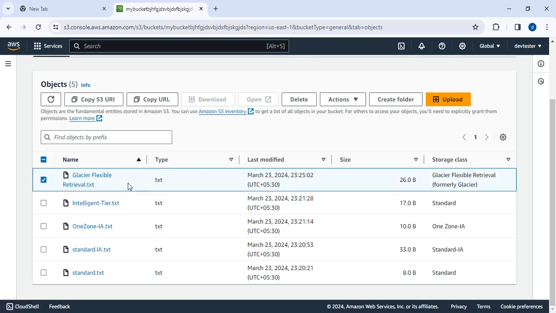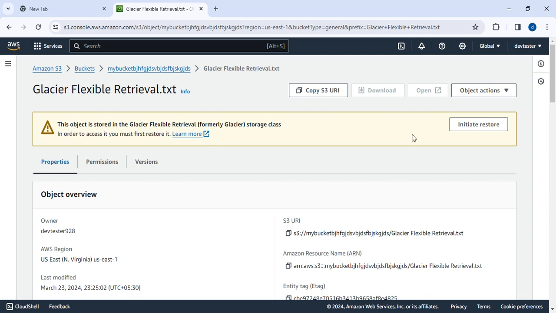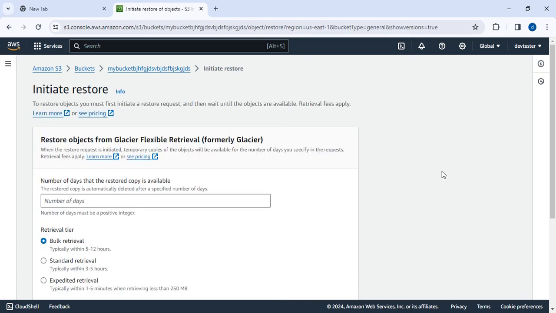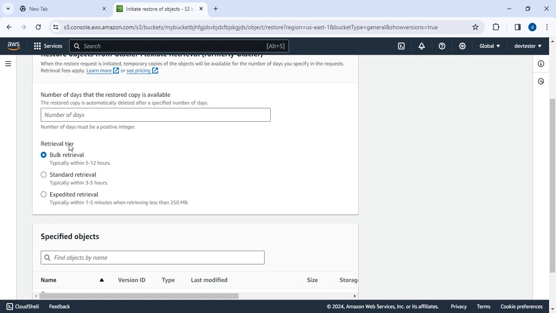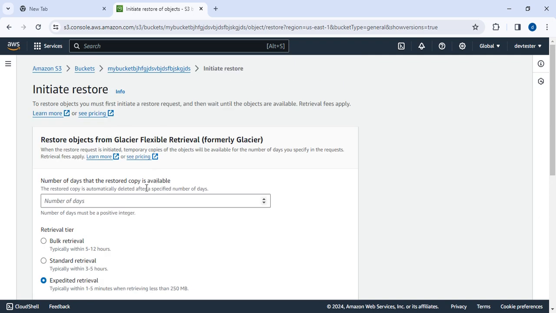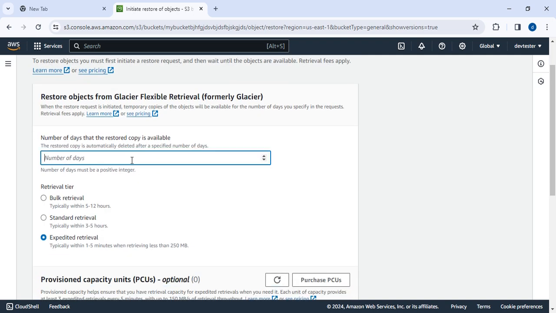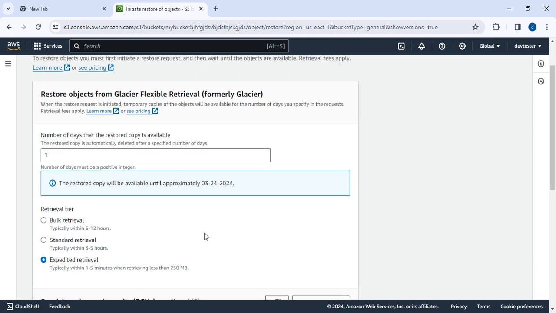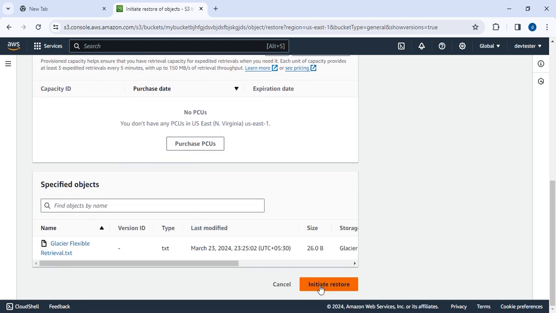Suppose if I want to open that file here, will I get the open option? No. I need to initiate restore: bulk retrieval, standard retrieval, expedited retrieval within 1 to 5 minutes, typically when retrieving less than 250 MB. So by using the expedited retrieval, number of days that the restored copy is available, 1 day is enough. So initiate restore.